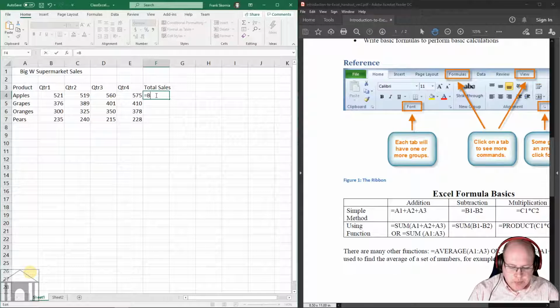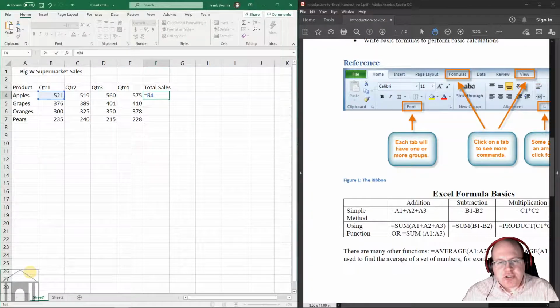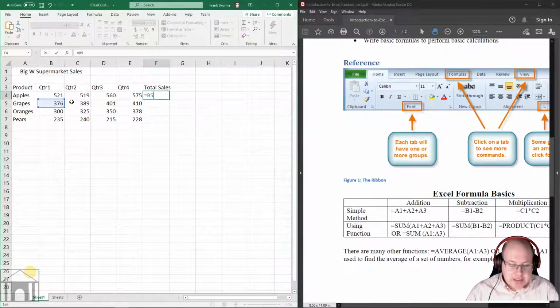So what I can do is type B4, and you can see as soon as I type in this address, it shows up in blue in my formula over here, and then we have a blue box drawn around the cell. So it gives you this nice visual indication about which cell you selected. If I had typed this in wrong, B5, you can see it selected this one down here. It's not the one that I want. So it's a nice way to verify that you're getting the right cell.